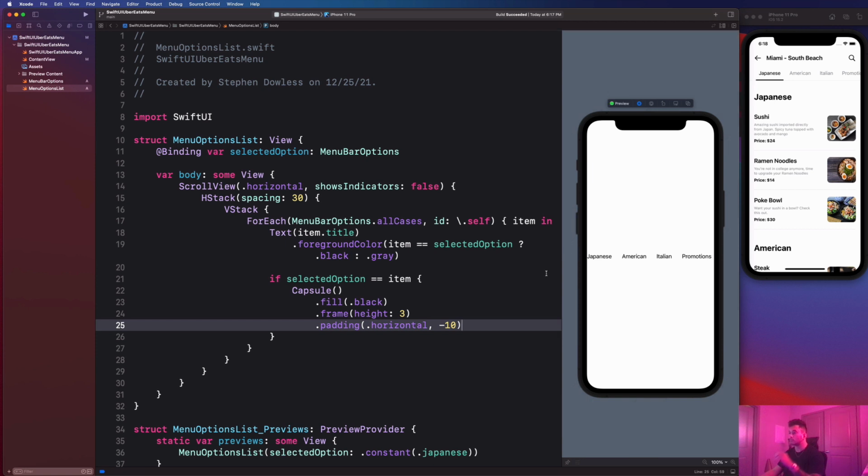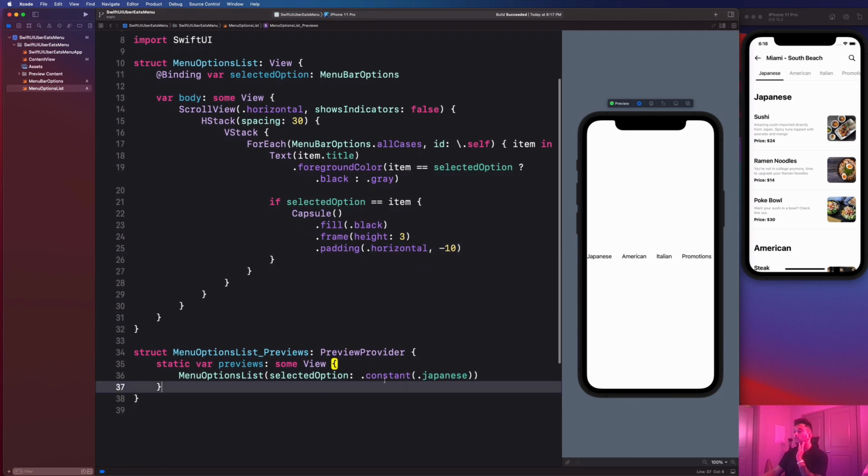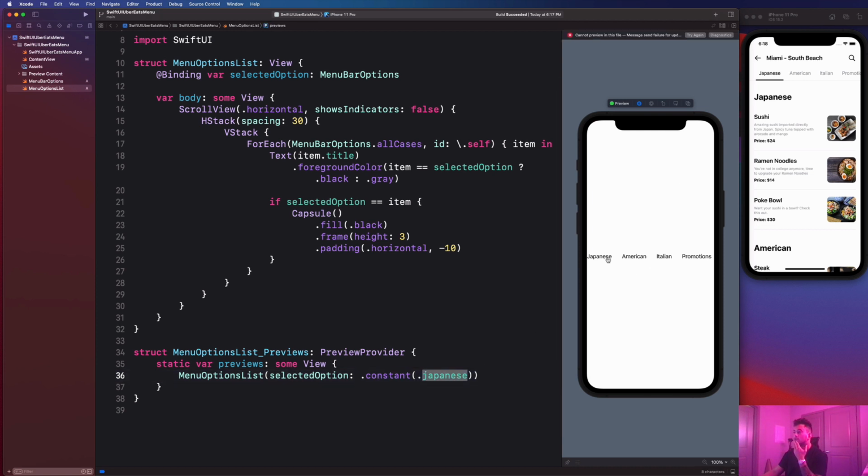Okay, so let's hit resume and see what that looks like. Right now in our preview, we have the selected option as Japanese. Try again. Why aren't you working? Okay, so it's a little jacked up right now, and that's okay. Oh guys, yeah, I messed up.